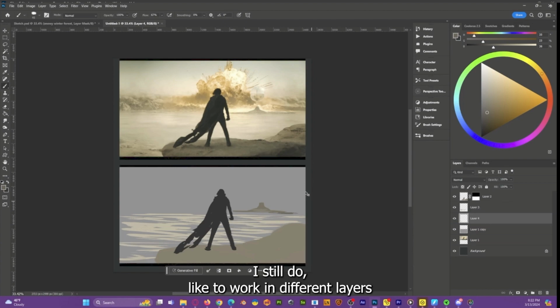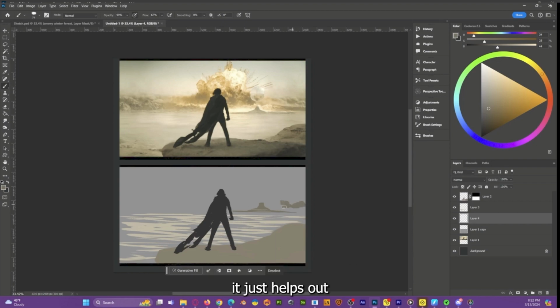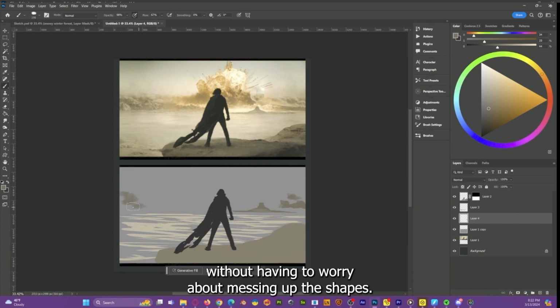I still do like to work in different layers while I'm doing this stuff, even though they are just sketches. It just helps out being able to paint behind objects and stuff like that without having to worry about messing up the shapes and silhouettes.